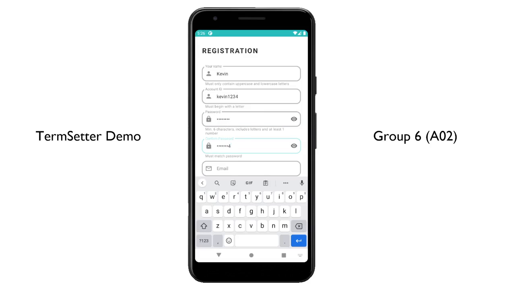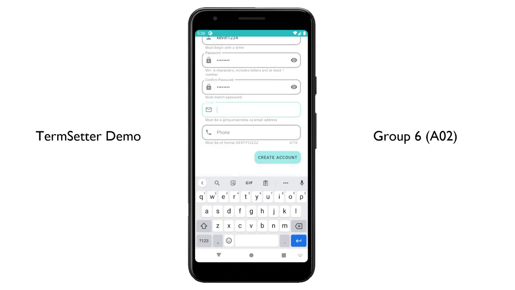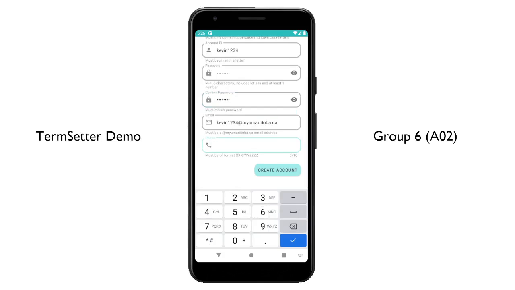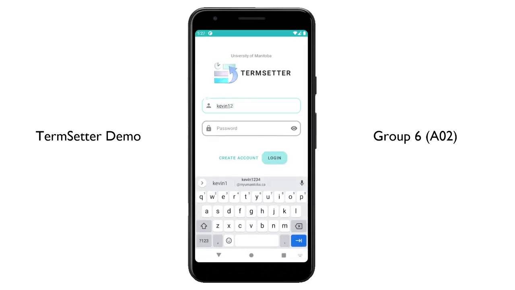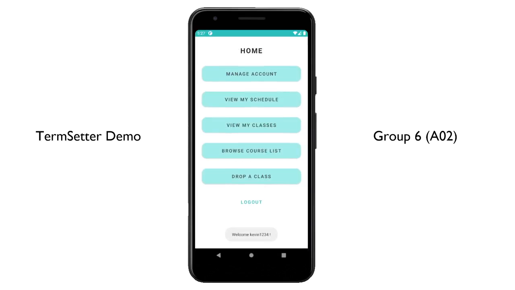And for the confirm password, you'll type in the same password, of course. And for the email, TermSetter doesn't really consider if the email is a real email or not, so I'll just go with kevin1234, the same as the account ID. After that, it has to be followed by the domain myumanitoba.ca. And for the phone number, it has to be exactly 10 numbers. I can just go with 1, 2, 3, 4, 5, 6, 7, 8, 9, and 0, and then create an account.